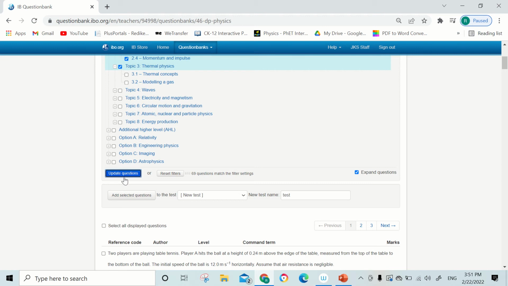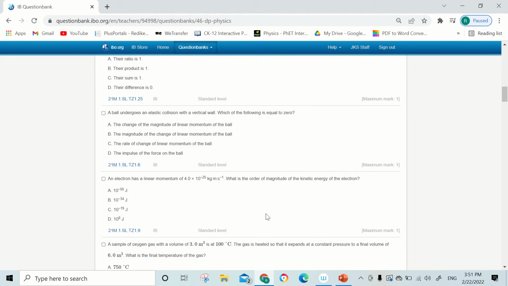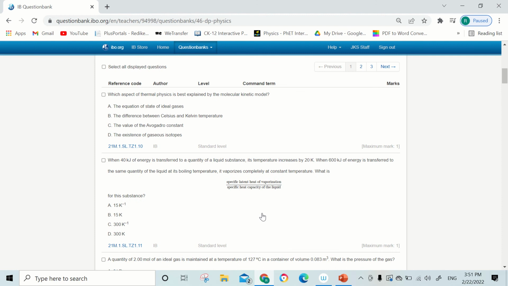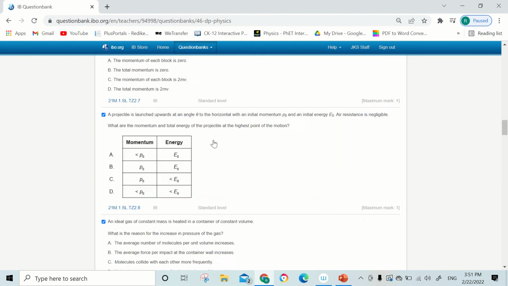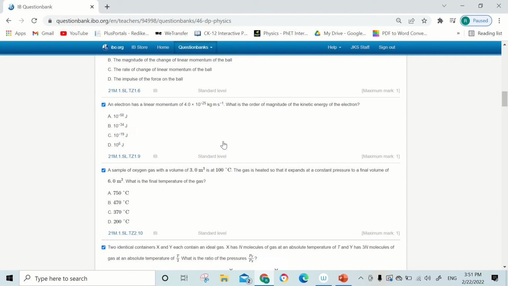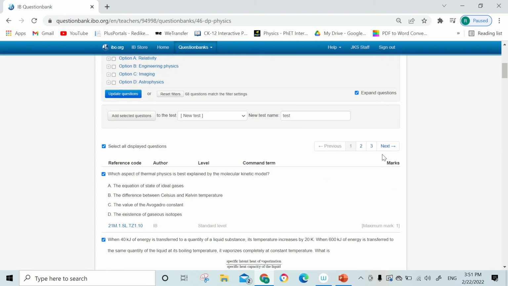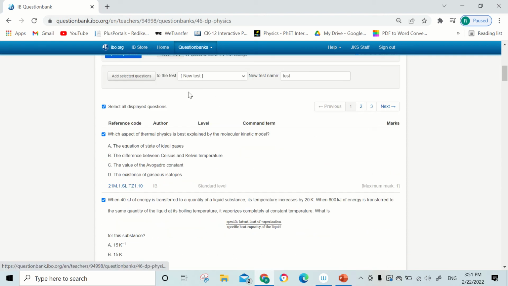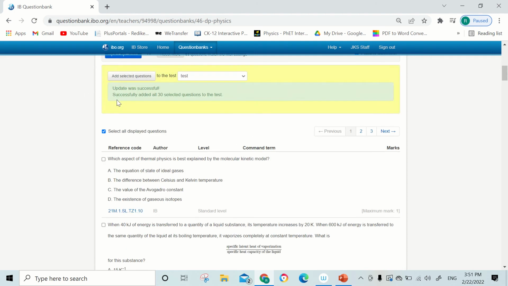But before choosing, you need to update your question bank. So here are all the paper 1 questions that are related to the topics that we have chosen. So let's say I'm going to choose all of this page, all of these. You can't turn the page without adding them to your test. So after adding them, the question bank is going to tell you the amount of questions added. So there's 30 MCQ added.